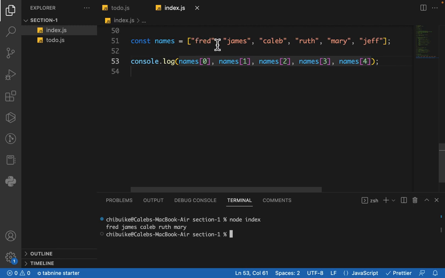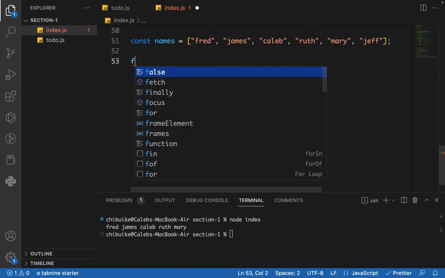Let's say we had 100 names. We'll have to do that for each and every one of them, and that's not really great. So we're going to look at loops. A loop is a way of writing your code once but telling it to run a particular number of times.